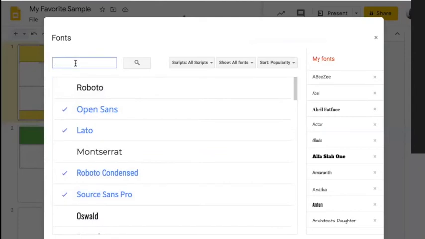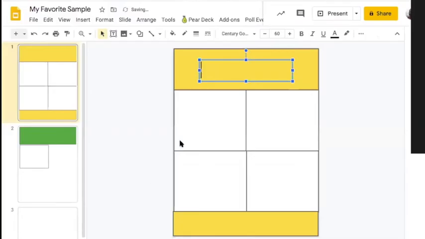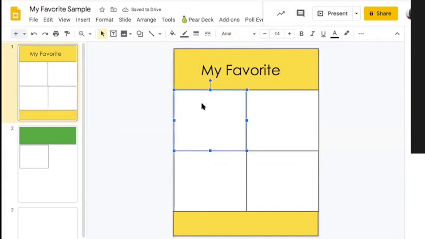For today, I'm just going to look for a particular one, it's called Century Gothic. So I'm just showing you how you would add in additional fonts if you want to. So I'm going to click on the Century Gothic because I want to add that in and click OK. So now that's selected as my font choice and I can type my favorite. So we have our title.